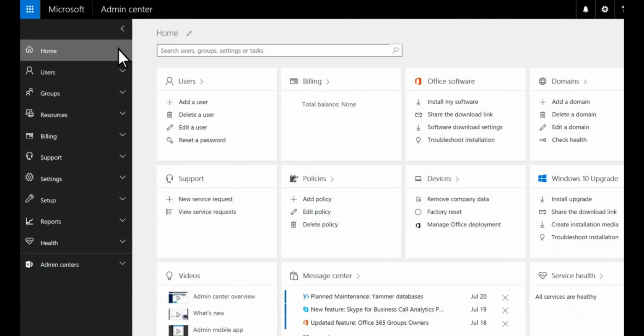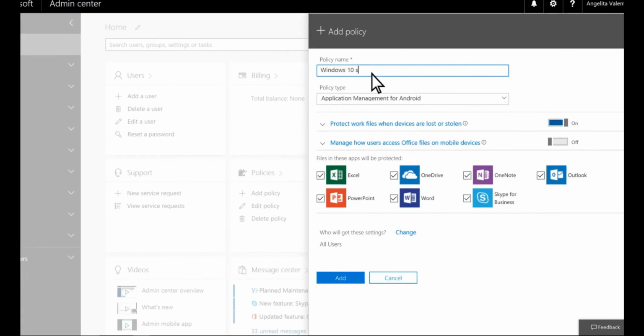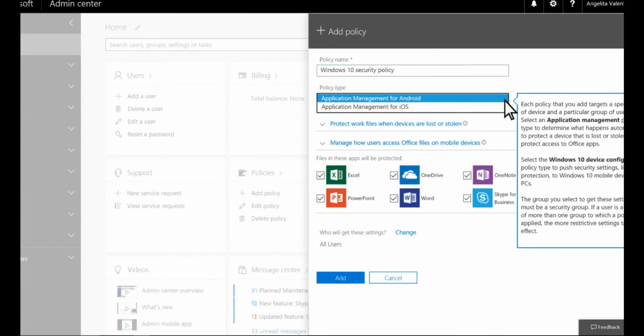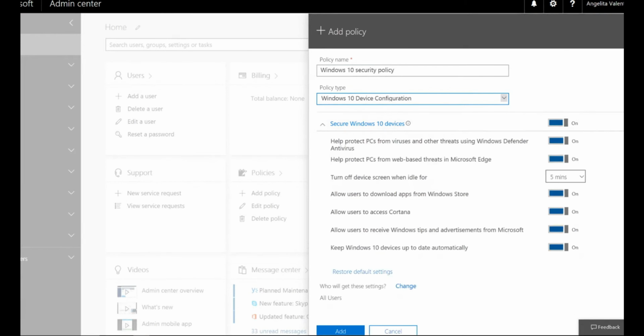Sign in to the Microsoft 365 Business Admin Center and add a new policy. Name the policy and select Windows 10 device configuration. As the policy type, select the setting to see the sub-settings that let you control security on Windows 10 devices.